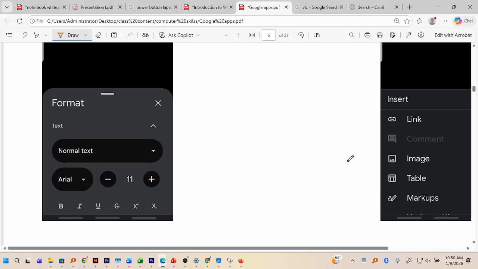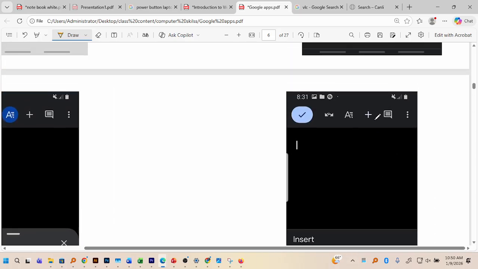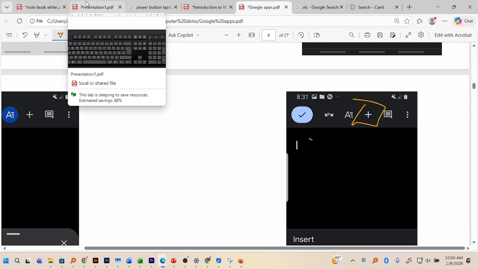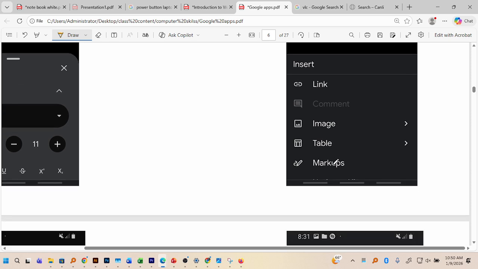Okay. Now, I want us to move to the insert menu. We see the insert menu. We say the insert menu is this here. If I want to insert images, I want to insert tables. When you tap there, what are you seeing? Comment, image, table, markups, etc. A link would be, maybe I've written a document, I've written an assignment, and I want to add a link as part of my references. Then I can insert it from there.